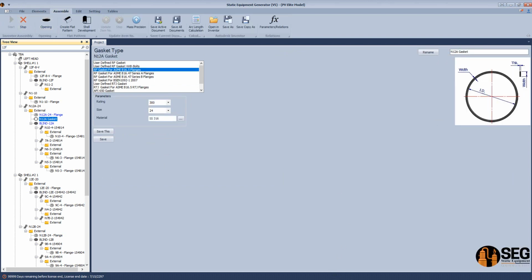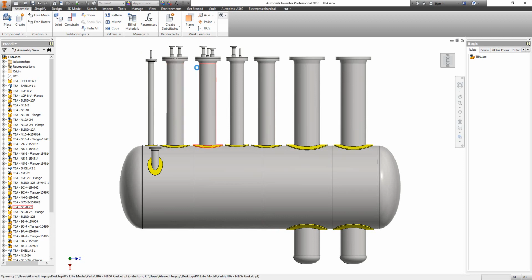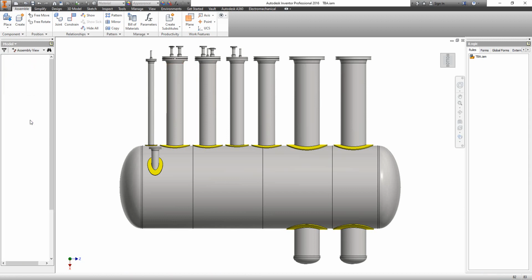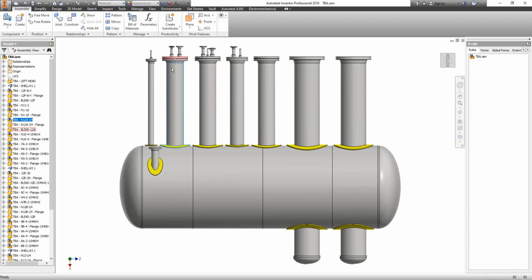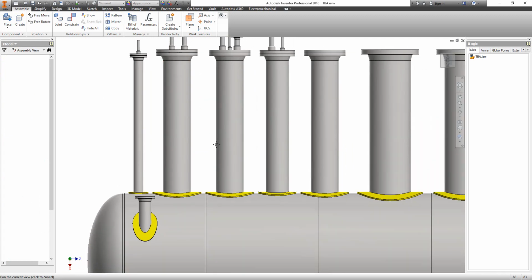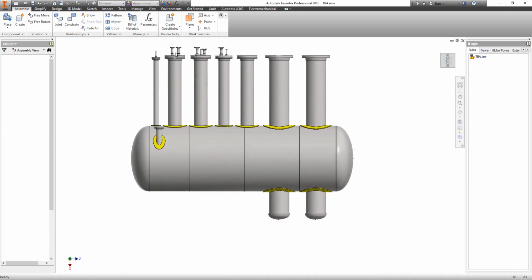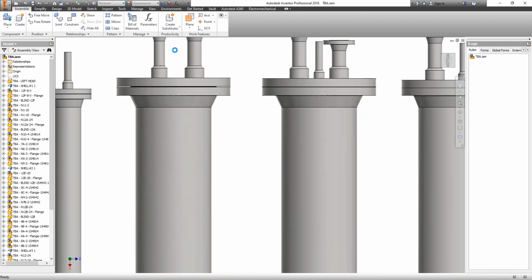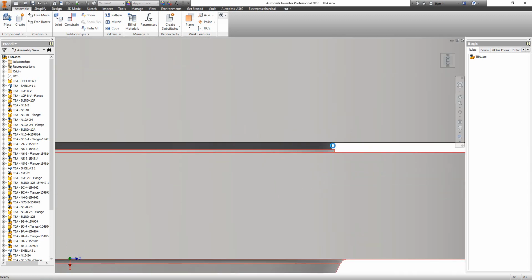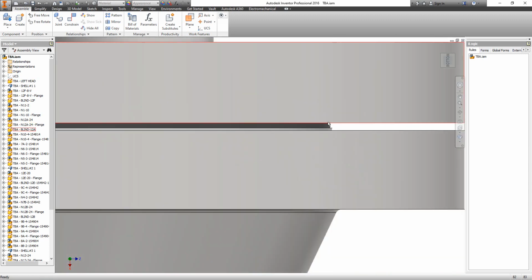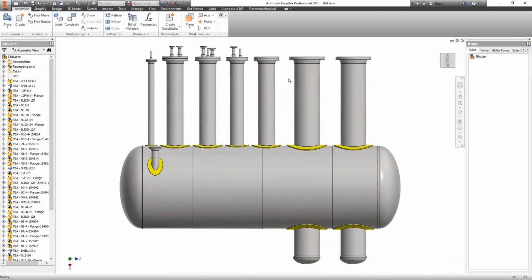Now, when you click on Start Assembly, we will get here, if we take a section, as you can see, we have a gasket here between the blind and the flange.